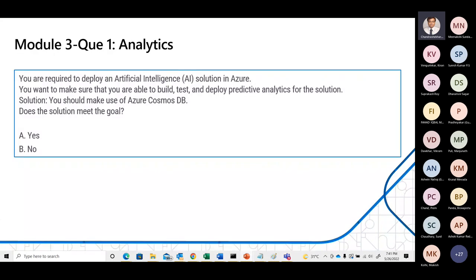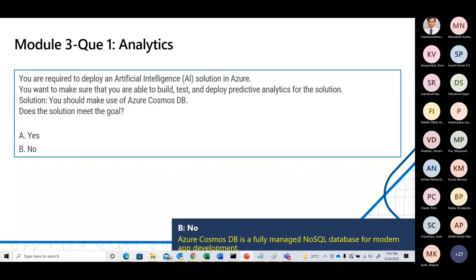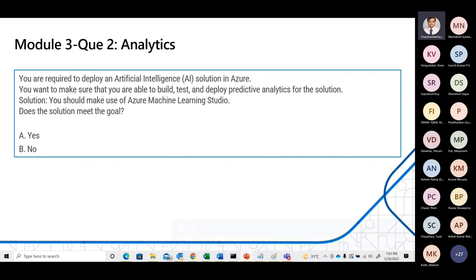Fully managed NoSQL database for modern app development. Next question.